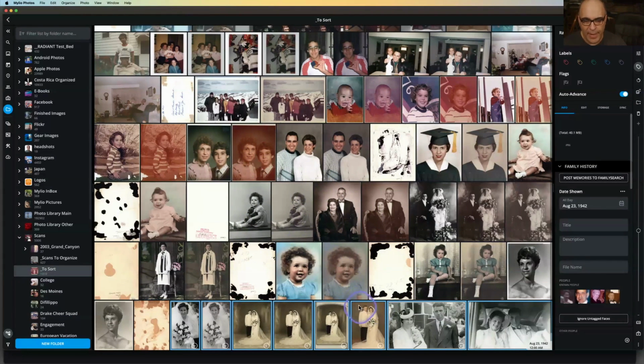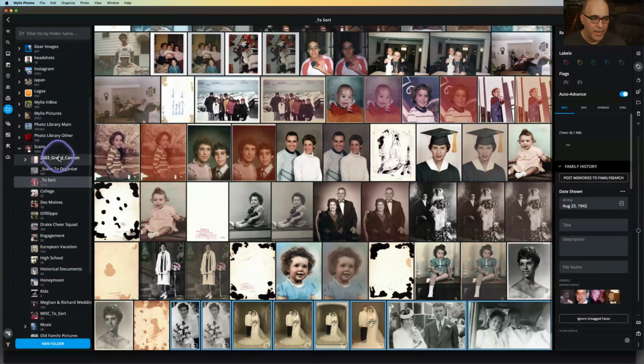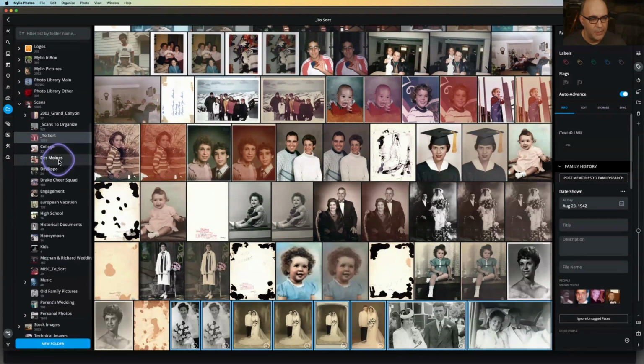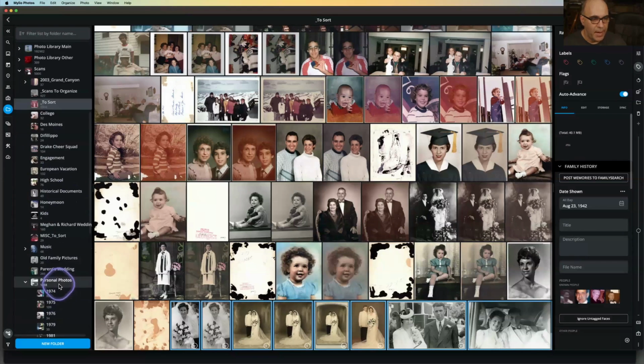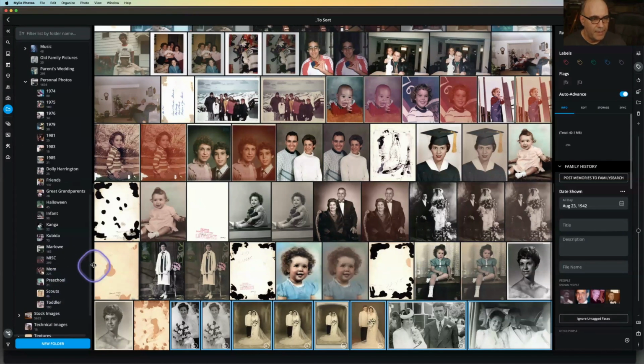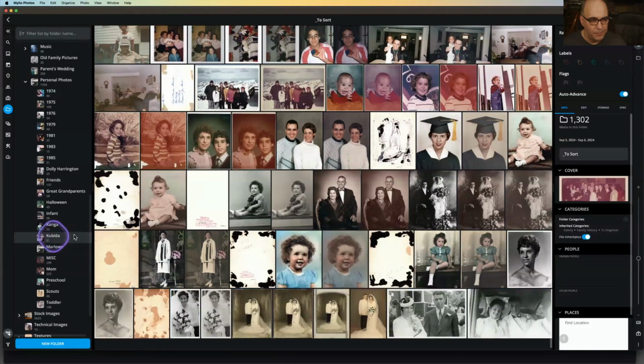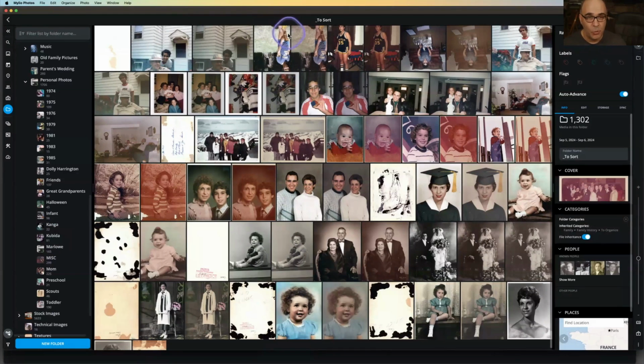Now, I want to point out that as you're working in Mylio, it doesn't matter what device you're working on. You'll notice over here on the right, I actually have my folder tree. This is all the folders I've added to Mylio Photos. So I can see over here that in my scans folder and personal photos, I have a folder called Kabita for my grandparents. I can just drag those into that folder now and get them out of my to sort and organize folder. And now they're actually moved on my hard drive and they're cleaned up.